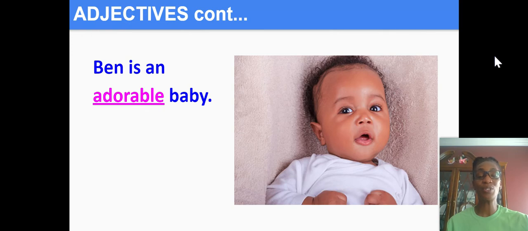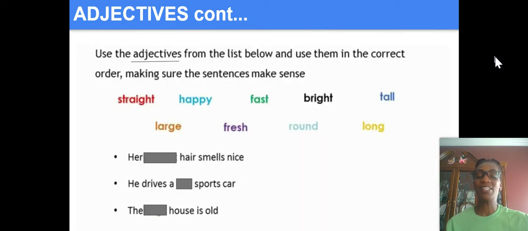If you said adorable, you're absolutely correct. So, adorable is describing the baby. He is an adorable baby. He is adorable, isn't he? All right, adjectives. Here, let's practice a little bit more.